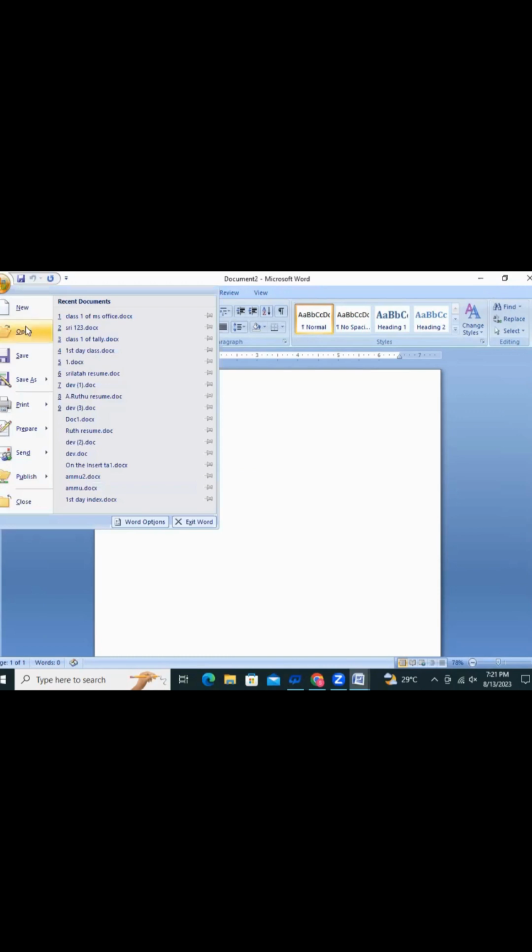And what was the next option? Open. This option allows us to open an existing file from local storage on your computer. See, save option. This option allows us to permanently save a temporary file in our computer after finishing the work.